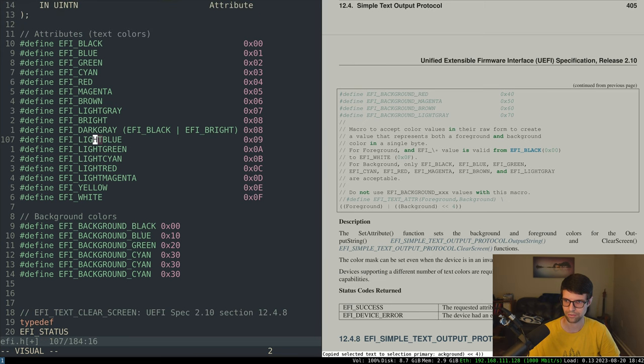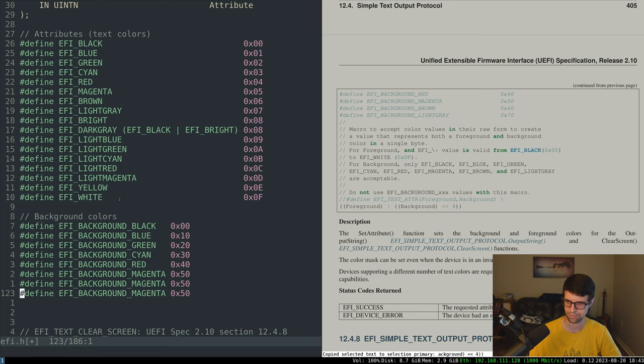Down a little bit, thank you. Cyan, red is 4. And then magenta, and then brown. And light gray. For 7, okay.